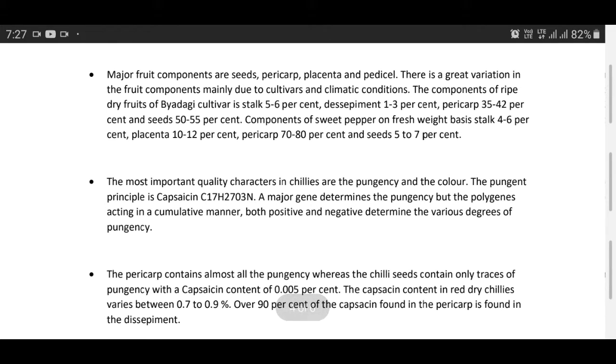The most important quality characters in chilies are the pungency and the color. The pungent principle is capsaicin, C17H27NO3.